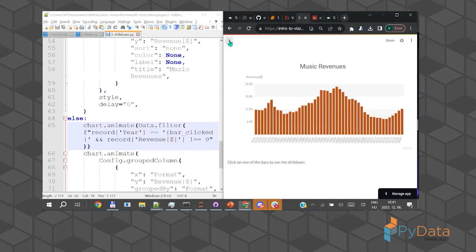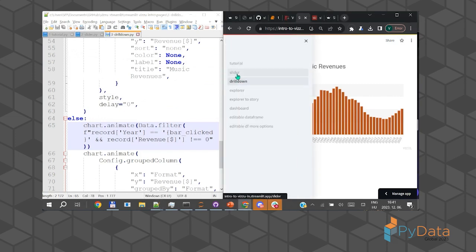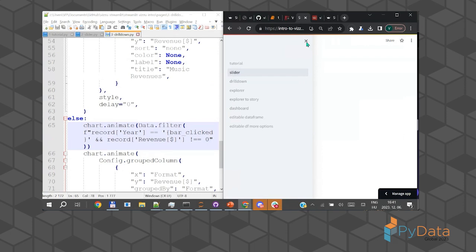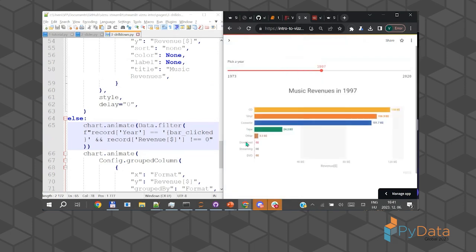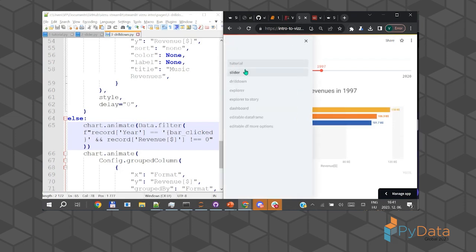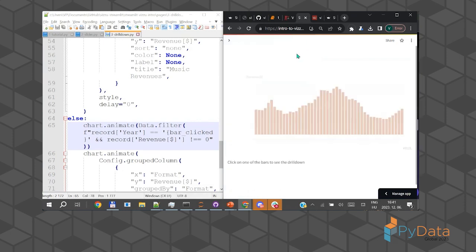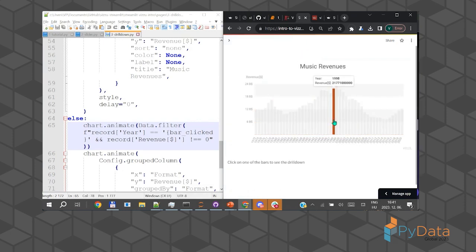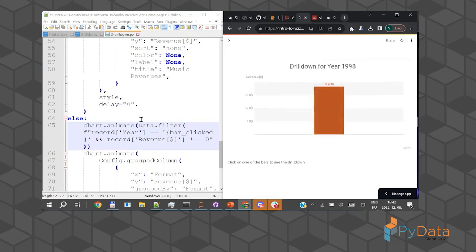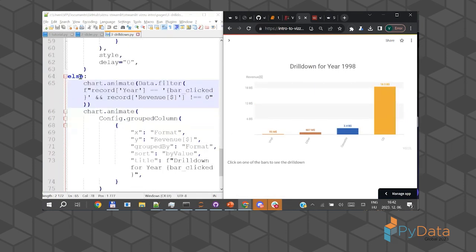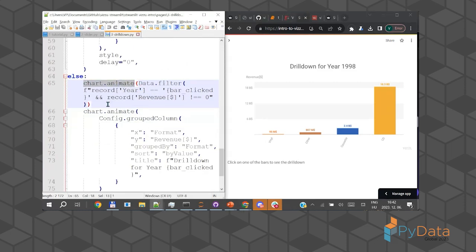Otherwise, just like with the slider app, we would also show music formats that for that specific year equal zero, like in 1997 download, streaming, and DVD. And so in the drill down bit, it's a little more advanced that you only see the values, so the music formats for which the value is greater than zero. So it looks better. And so what you need to see here is that in the else part, the chart animate method is actually called twice.